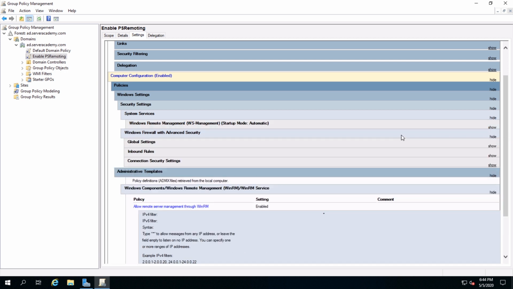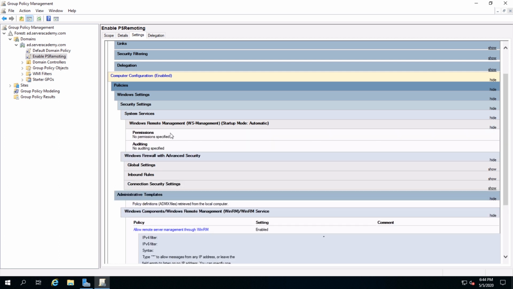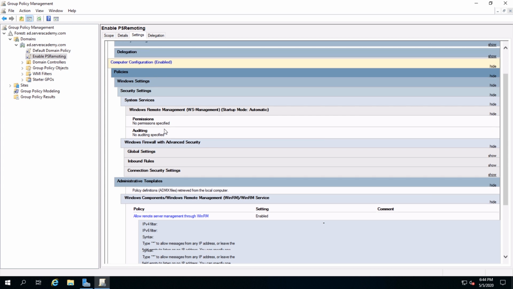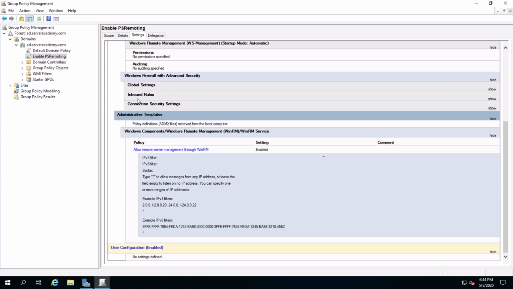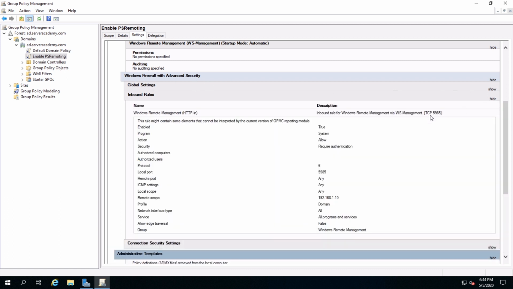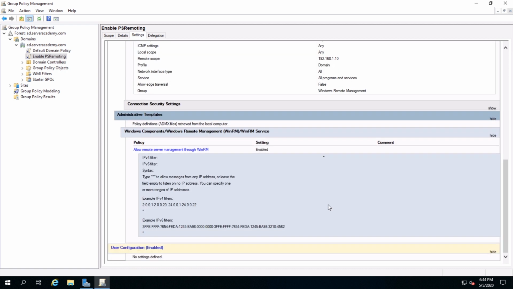So we have System Services, Windows Remote Management. And if I show that, I can see the settings here, the exact settings that I have. Startup mode, automatic, and that it's enabled. For Windows Firewall, we can see that we have the inbound rules. And this is 5985 for the domain. And we have here, allow remote management through Windows RM. And then we have the IP version 4 address filter.